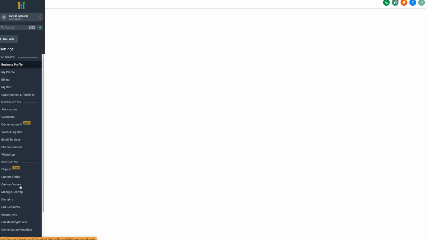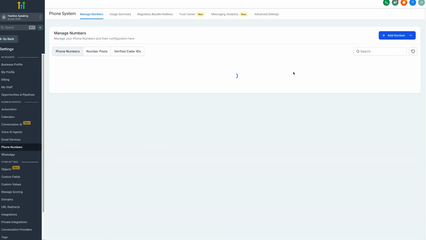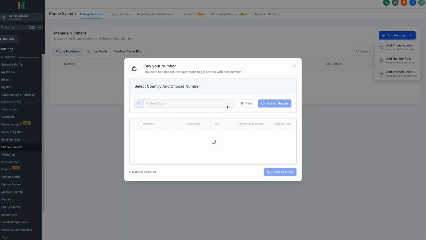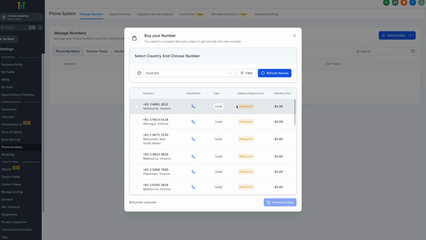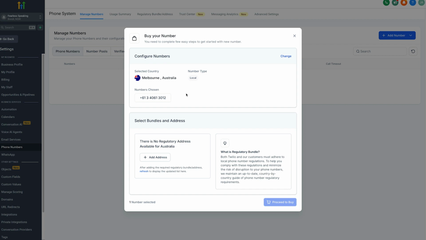So if we go back to settings on the sub account, phone number, we're going to be able to add a phone number here. So add a phone number. This client is in Australia. I'm going to say Melbourne is good. So we're going to get this one. Select a bundle. There is no regulatory address. Proceed to buy. So actually the client needs to do this because they need to buy to add a regulatory bundle. So they have an address.